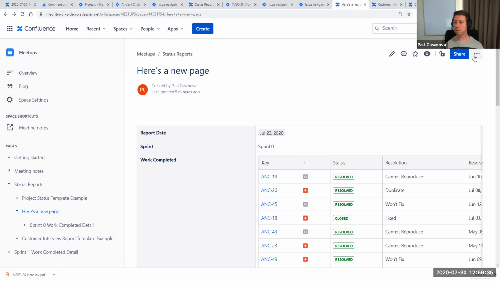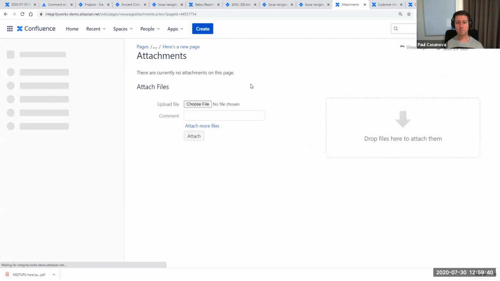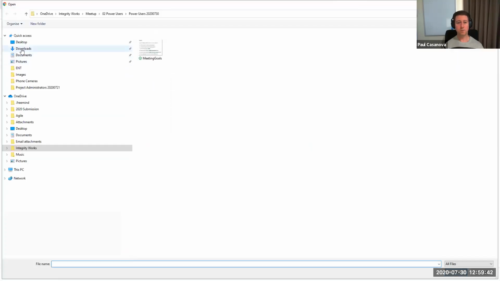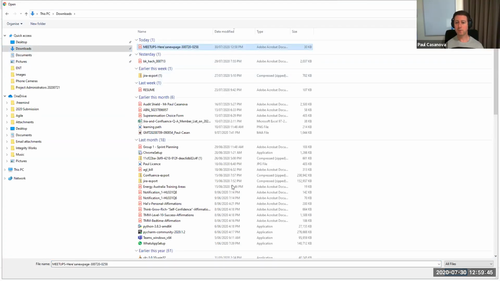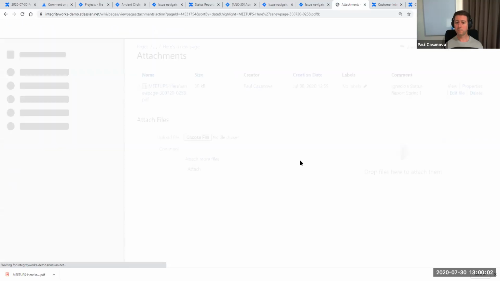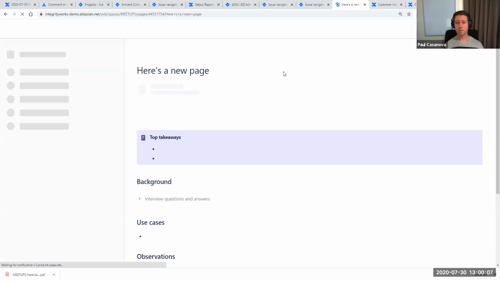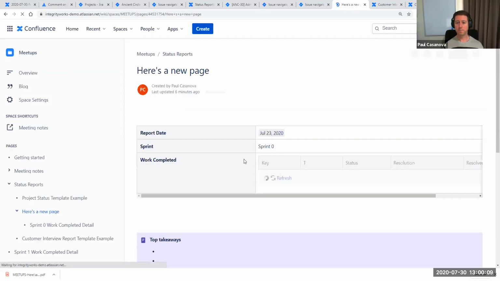And so we can then attach that PDF, choose from downloads, and grab that one, and I'll attach it. I can put a comment, Ignacio's status report, Sprint 1. And so it's attached there now. Okay.